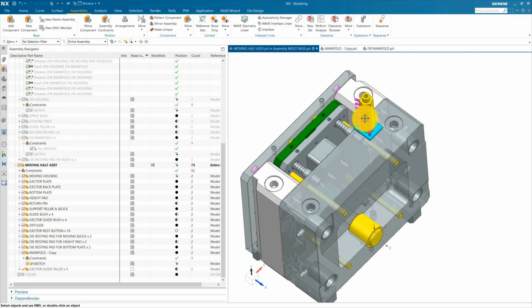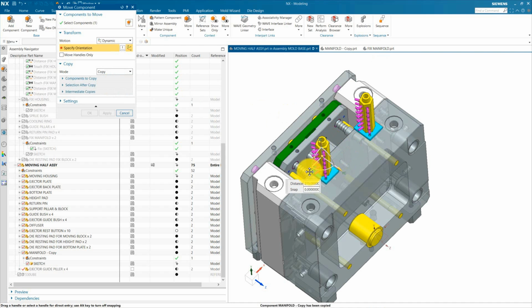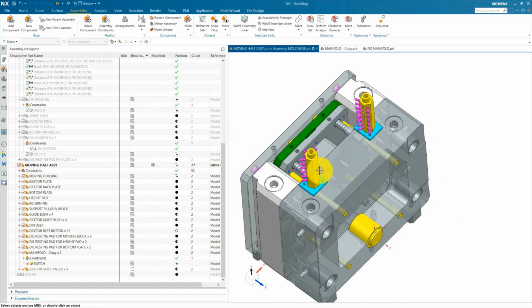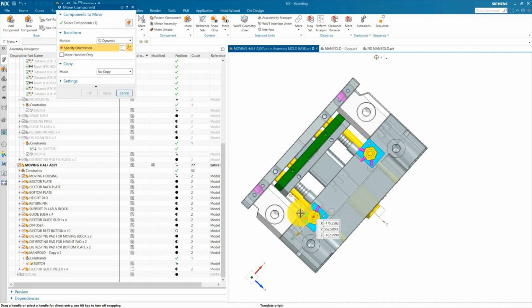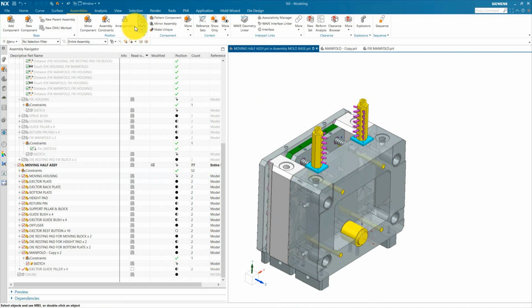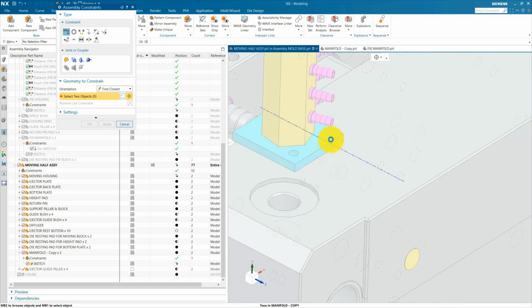Same we are going to use for out. This is for in, and we are going to copy one more manifold on the moving side. For example, this is for out. Now copy, and we are going to rotate this 90, 90, 90. Okay, this is okay. Now that is okay. Now we are going to apply the constraints. First we are going to apply the touch and align constraint.